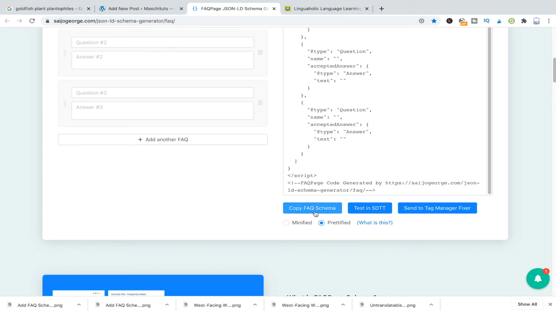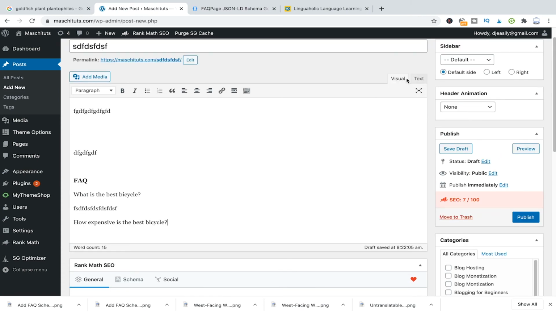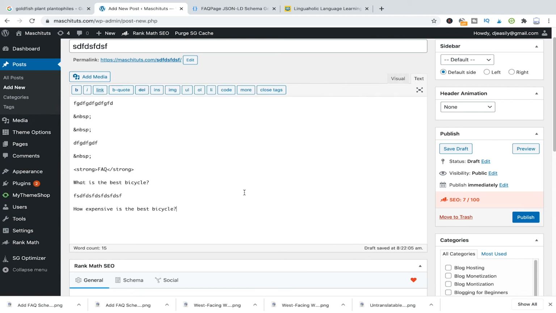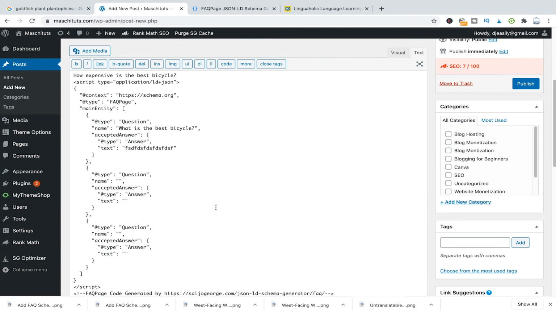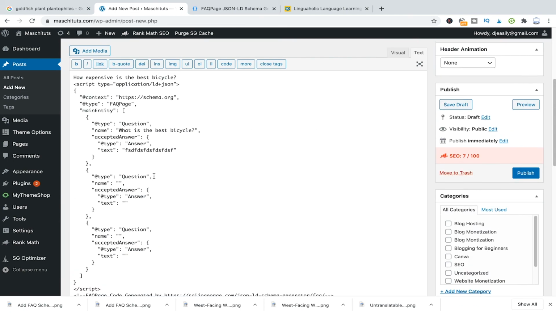Then go to copy FAQ schema. Go back to your post. And then the last step would be that you change here to the text editor. And then make sure to add that schema markup at the very end of your FAQ questions and answers. That's going to look something like that. Okay, it looks a little bit weird.